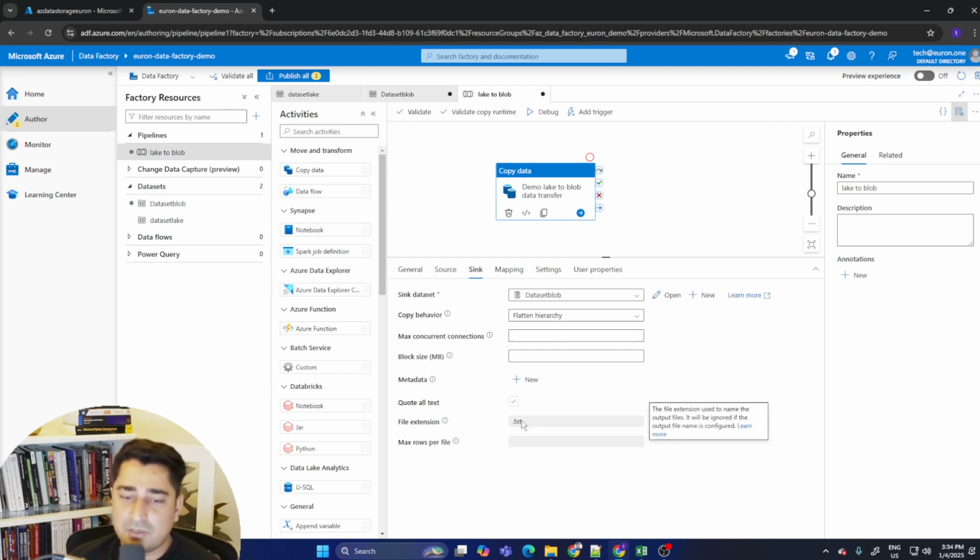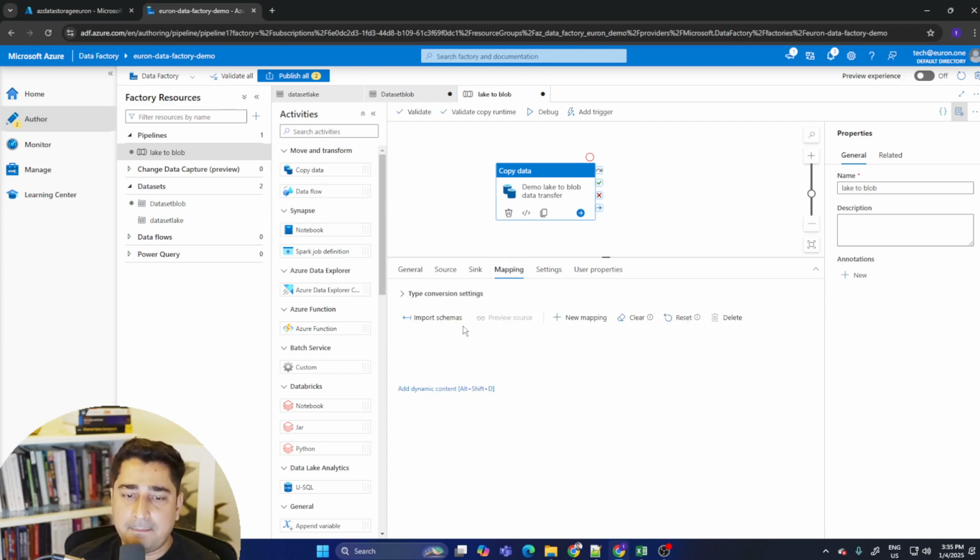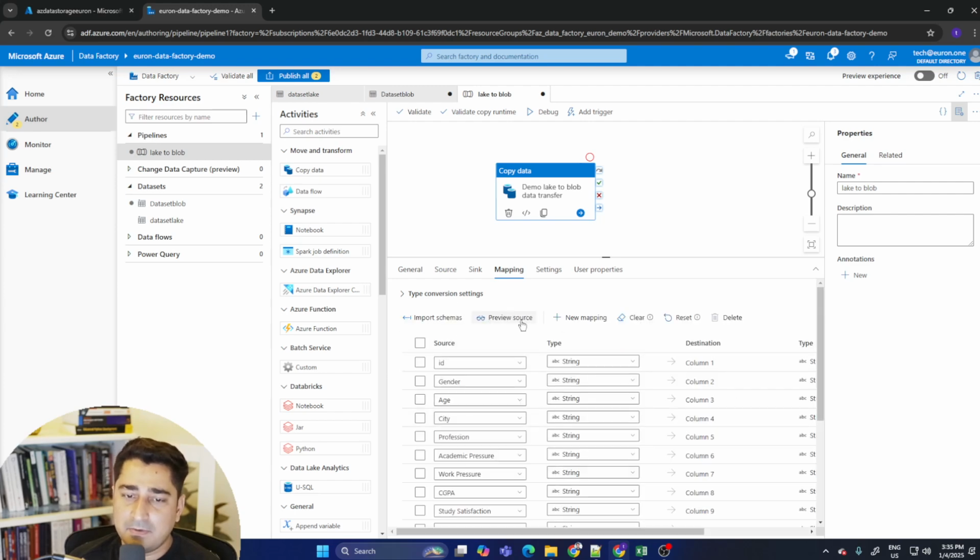And file extension, so if you remember, I have already given .txt, right? So now I was trying to create this particular data for a blob. Copy all the data, but convert it into a txt and then dump the data. Okay, mapping. If you would like to import a schema, and do a mapping between source and destination, you can do it.